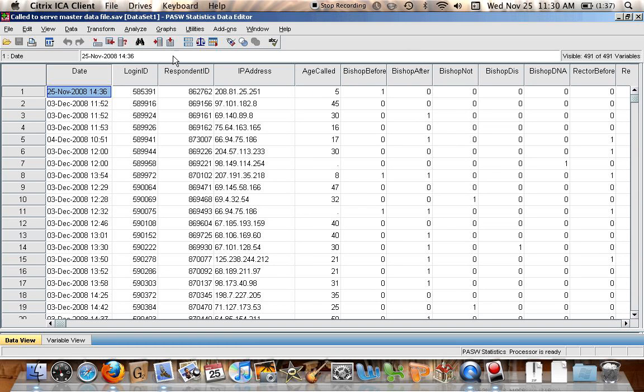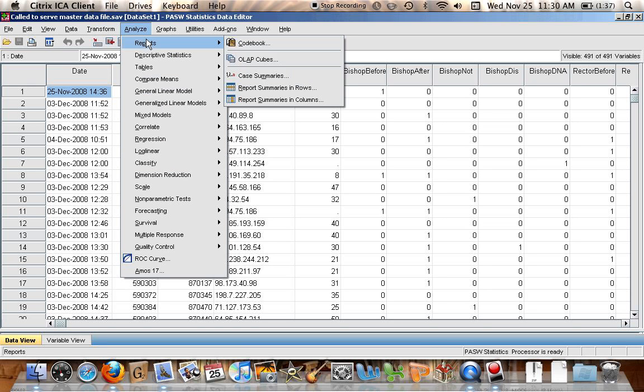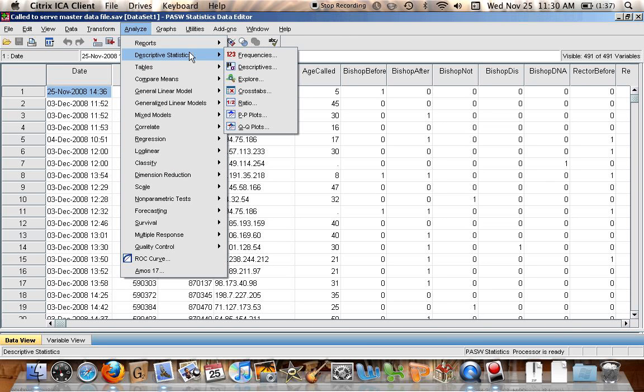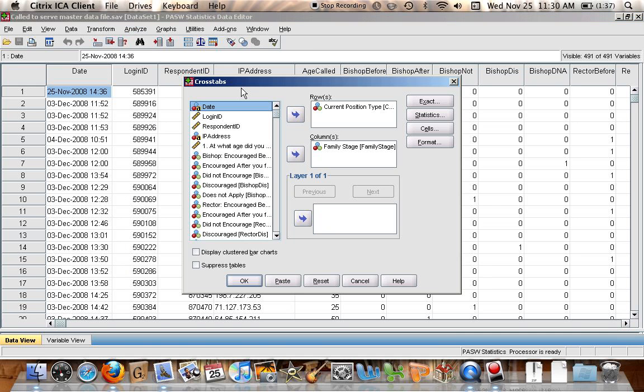Others you can calculate, for instance, in the analysis of tables, if you want to see if two dimensions are independent of one another. For that you can use the crosstabs. So you go to Analyze, Descriptive Statistics, Crosstabs, and then you can put in, I already have from earlier, the current position type and the family stage. The chi-square test will tell me whether or not people have different positions depending on their family stage, or whether those two things are unrelated.